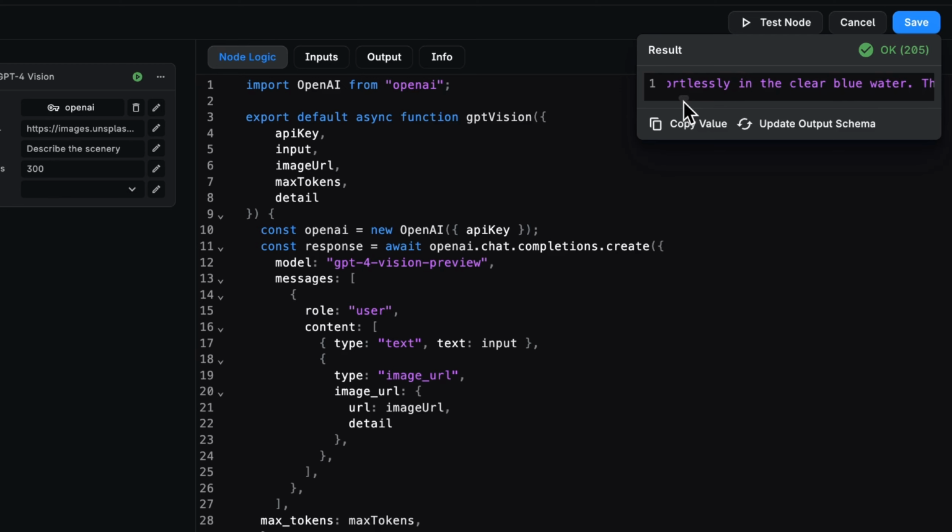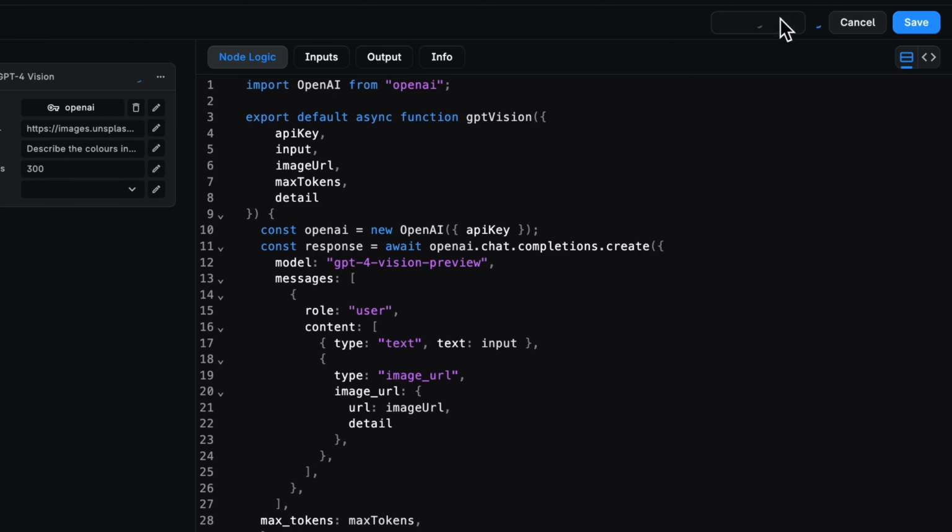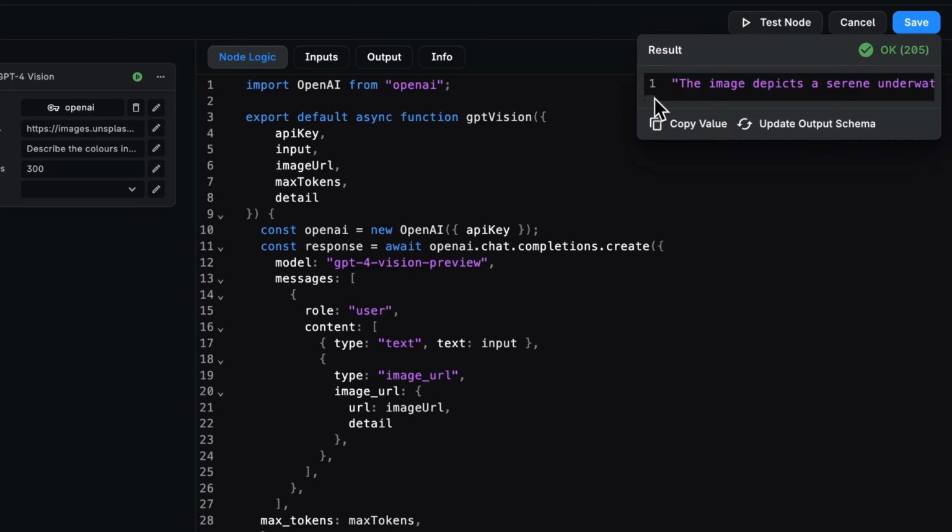I'll stop there. This gives us an idea of what we can do, but let's try a different question. How about we ask OpenAI to describe the colors in this scene? I'm just going to click on test node again. And as said, I'm just trying it out before deploying it so that I can get an idea and see how powerful this is before I deploy it and make it available to users. And we already have our result. Let's have a look. The image depicts a serene underwater scene with a diverse palette of colors. The dominant color is the varying shades of blue in the water, which range from a light, almost turquoise blue where sunlight penetrates the water to a deeper, richer shade in the depths of the ocean.